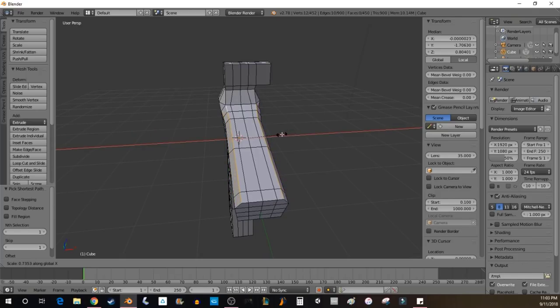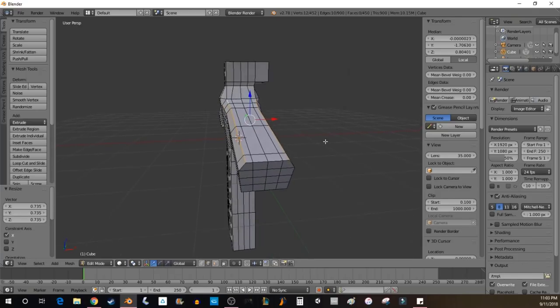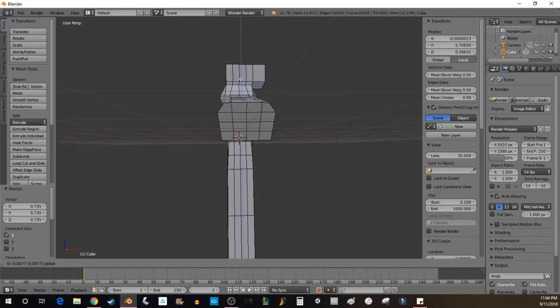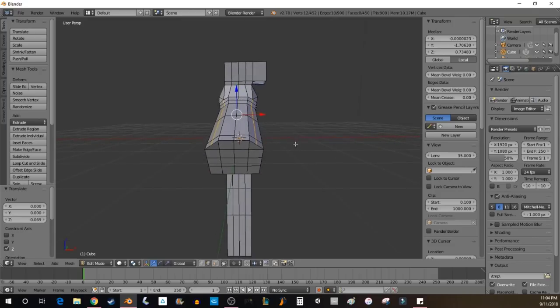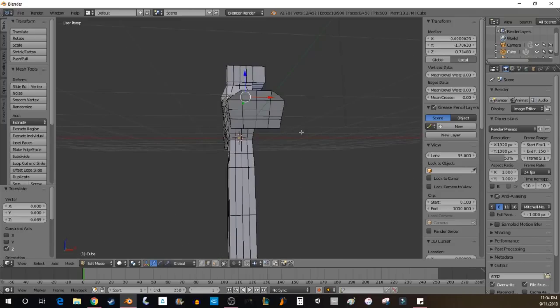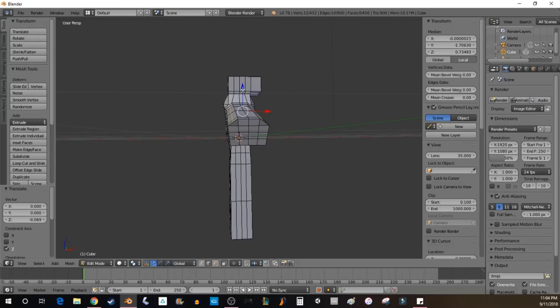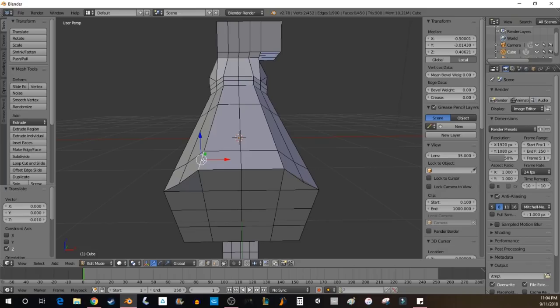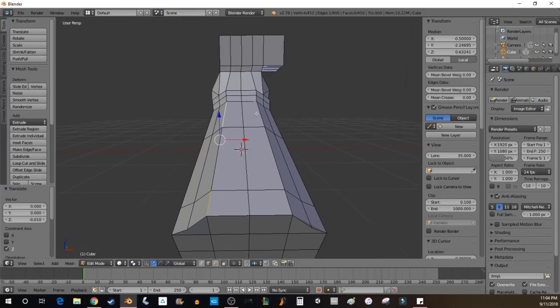I hit scale and then X for only the X axis. Bring the edges in, and I'm going to move it down a little bit just by dragging the blue arrow. I want to move it down until it makes more of a straight line. You'll see what I'm talking about in just a second. Right over here. You want that line to be relatively straight. And then we'll take the next pair of edges, do the exact same thing.